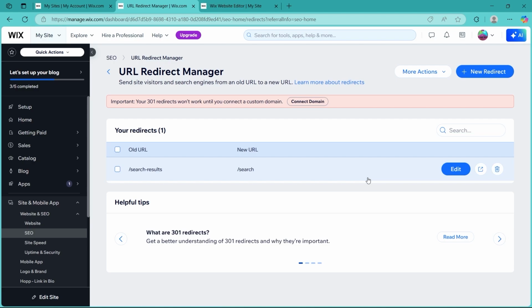Once you have updated the page URL and redirects, publish your site again to make sure all changes are live. And if the URL issue persists, clear your browser cache and cookies and try accessing the site again. You can also try using incognito mode to rule out caching issues.